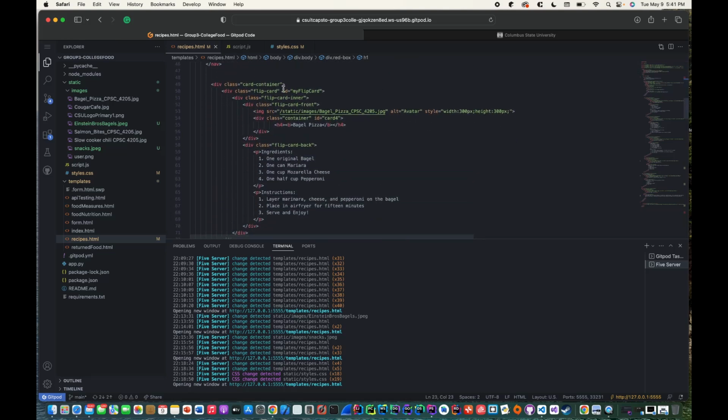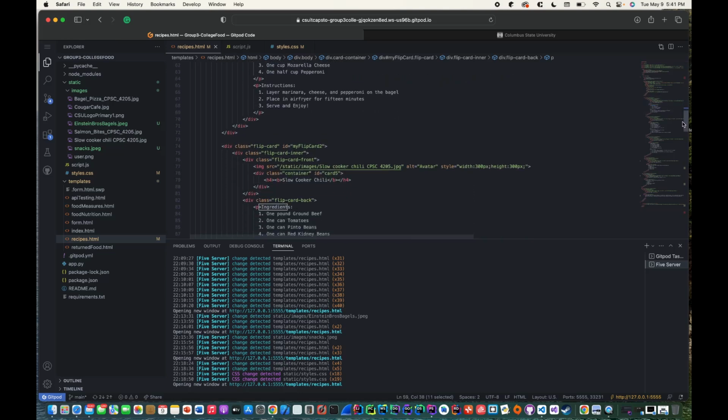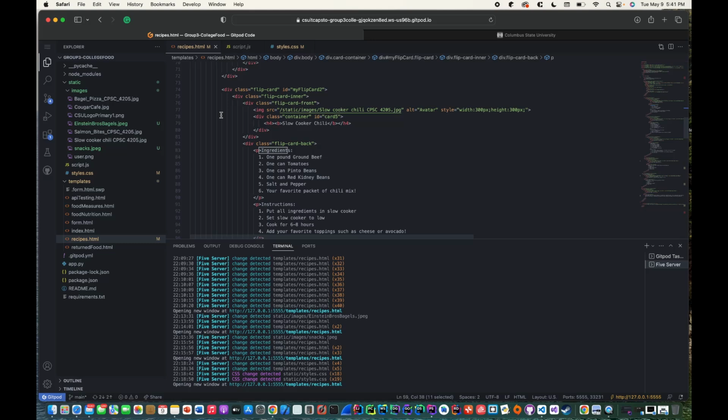I created a container for the flip cards, and the first container is for the bagel pizza, and you will be able to see the ingredients and instructions. Once the user clicks the card, well, first it'll show the picture, and then once the user clicks the card, it'll show the list for the ingredients and then the instructions. I created more cards, and for this card, it'll show the slow cooker chili and show the ingredients and instructions as well.